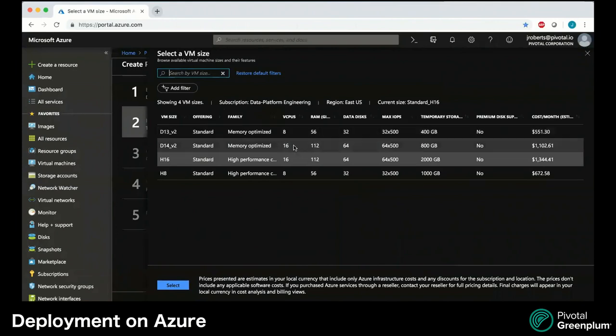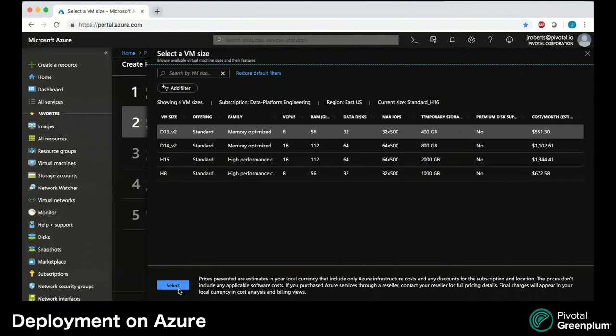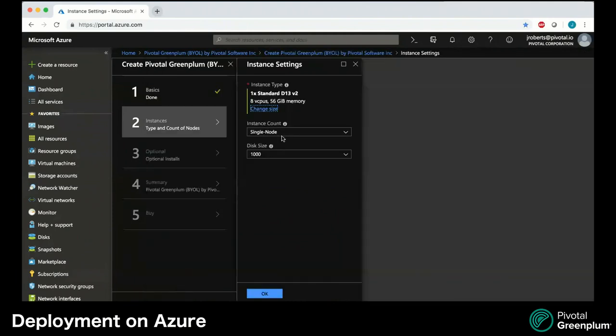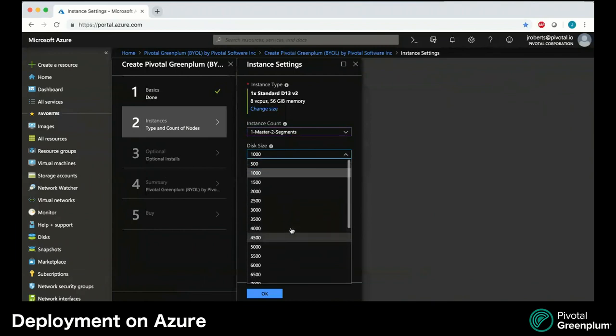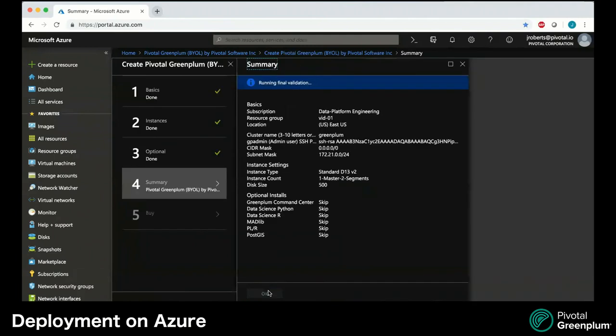Here you can see the different virtual machine sizes. And again, we recommend the H16 instance type. You can pick the number of nodes from a single node to the one master up to 32 segments. And the disk size. This is the data disk size for every data volume on every node in the cluster. These are the optional installs like Command Center, Madlib, PLR, so forth.